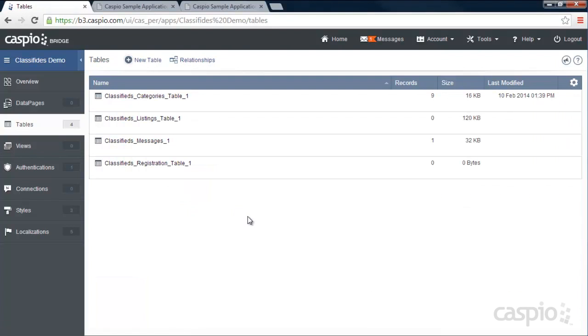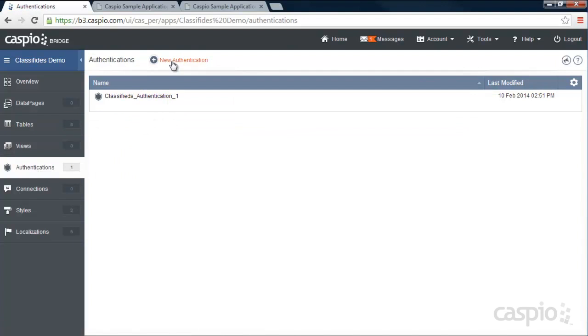The next step is really to create your authentication based on your registration table, because that's where all the credentials are going to be. So we go to Authentications, and inside the authentication, go ahead and click on New. I'm just going to click on Edit because I already have mine built.